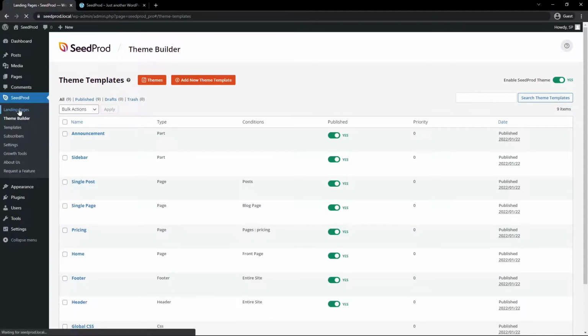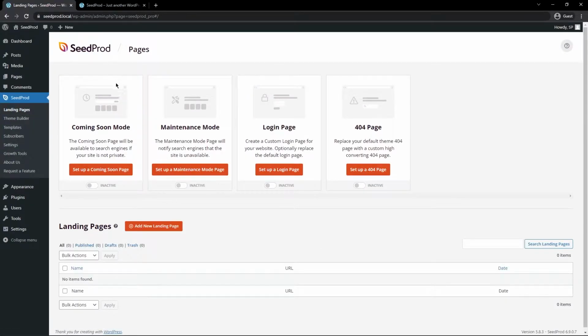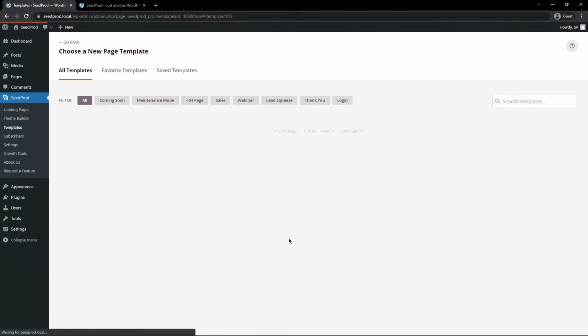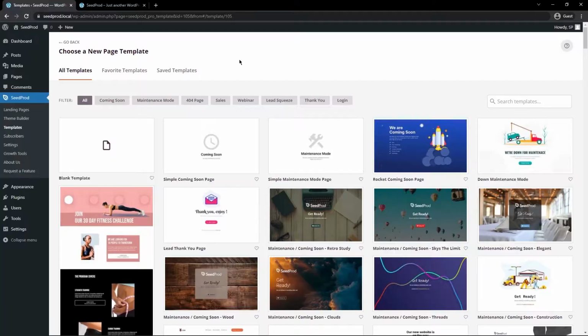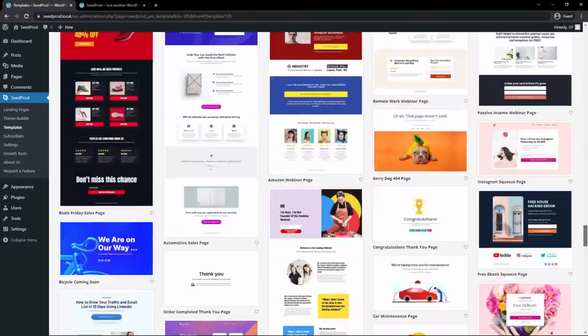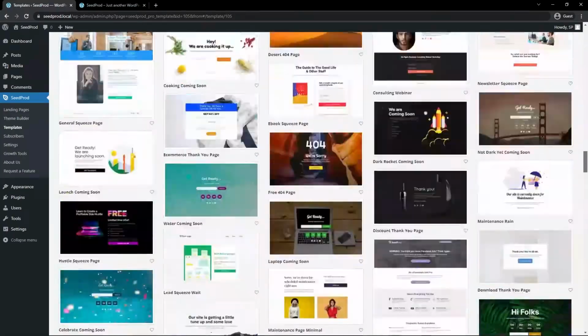Let's actually come over to landing pages, and we have all of the options for coming soon mode, maintenance, login, 404, but we can also create a new landing page here. Next, SeedProd's going to ask you to choose a new page template. So we have over 150 professionally designed mobile friendly templates that you can use and import into your page.